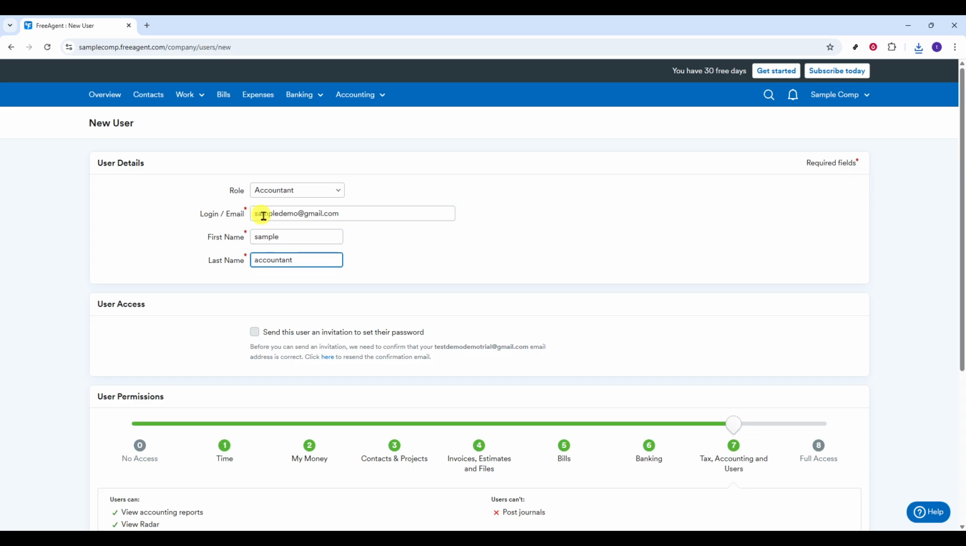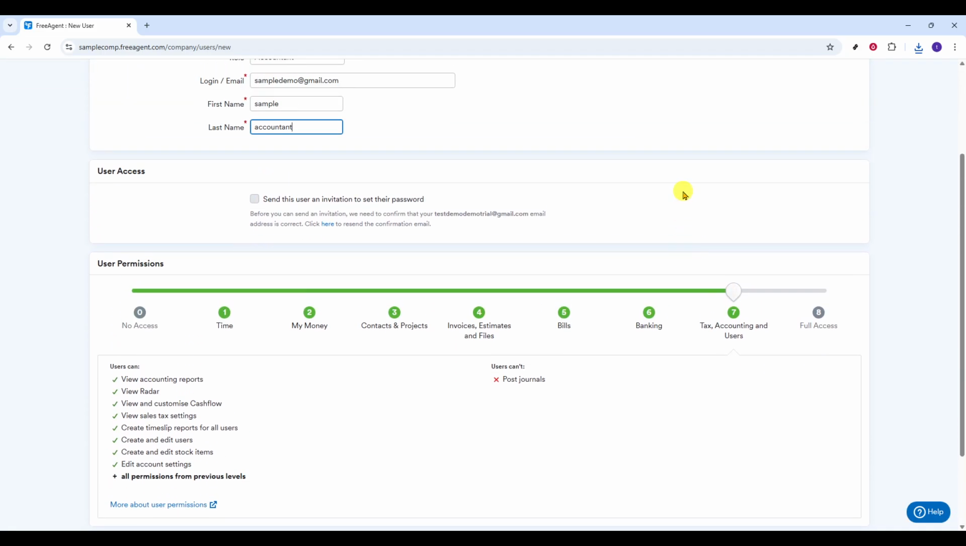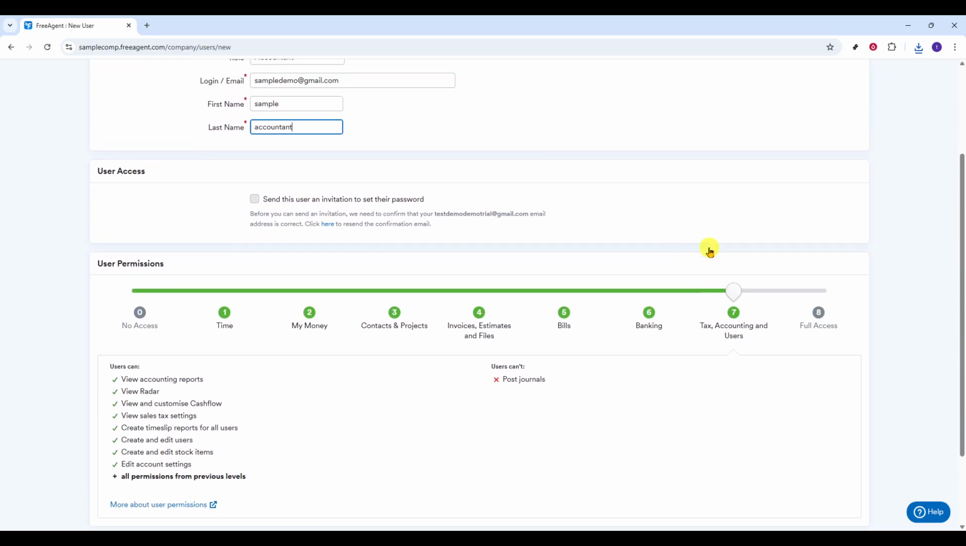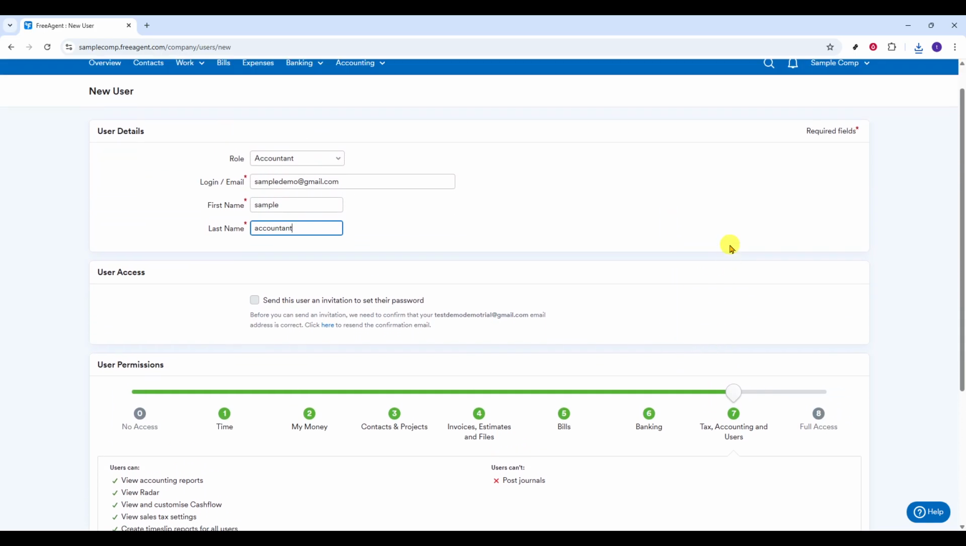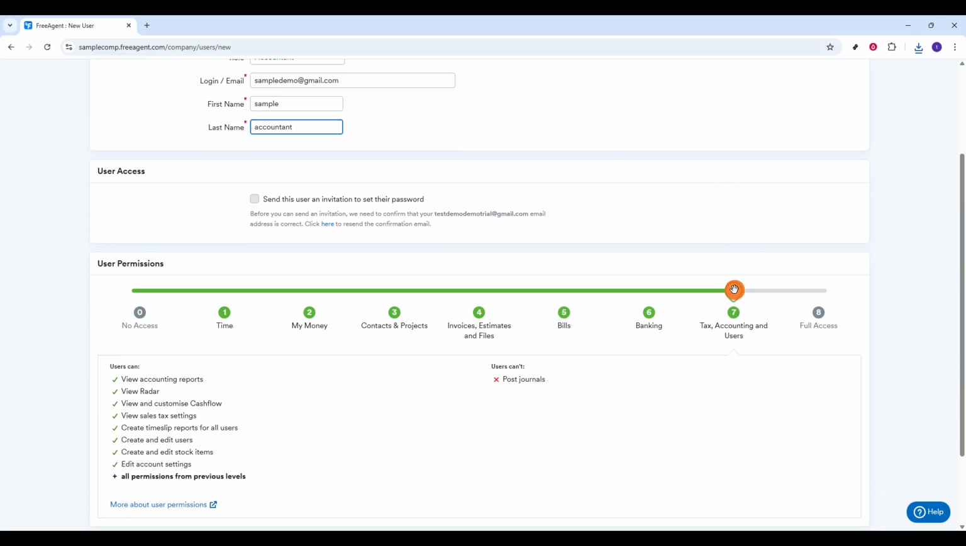Now set the status. Click the status field and choose the option that matches how you plan to add them. Selecting an invite status lets FreeAgent send the welcome message automatically. Selecting an active status is typically used when access is managed by an admin. Pick the one your organization prefers.